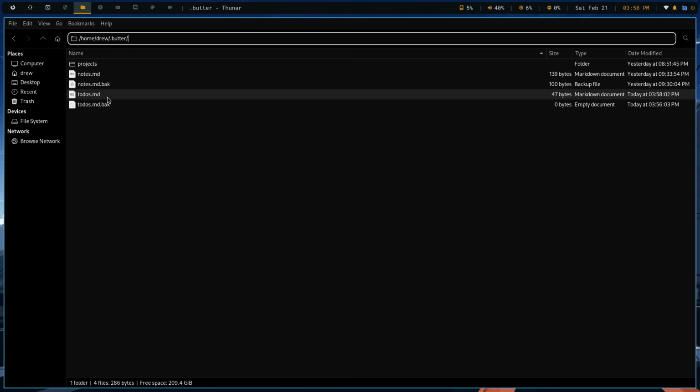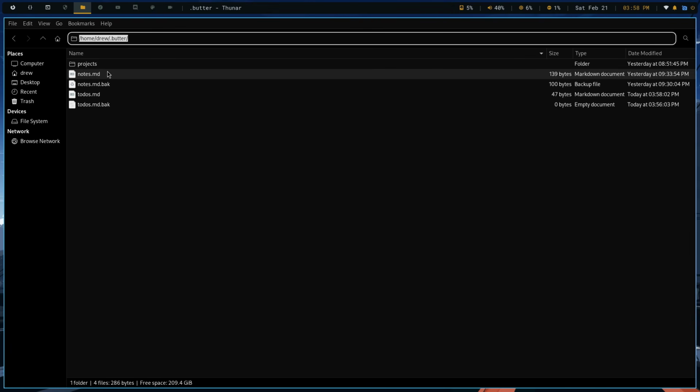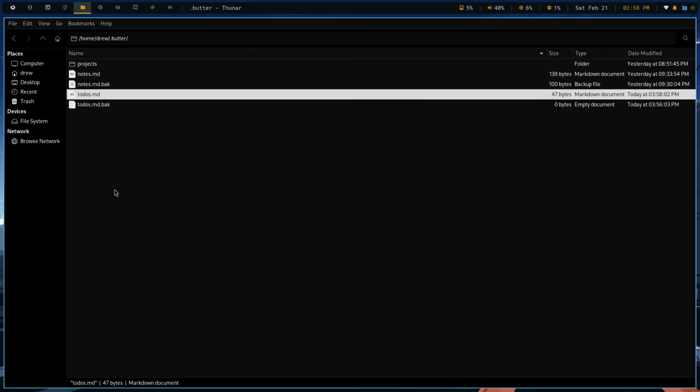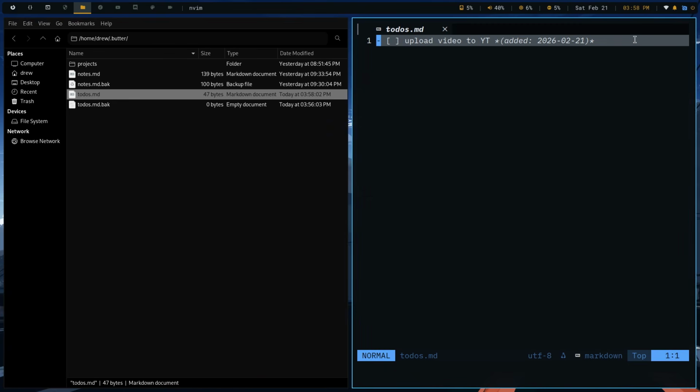It's a simple markdown file, and it's located in the same directory as the ButterNotes markdown file that we talked about yesterday. This could be synced using a number of different tools, like Syncthing, Nextcloud, what have you. And it's stored in a markdown file like the Notes application. So you can see it as a simple markdown file.